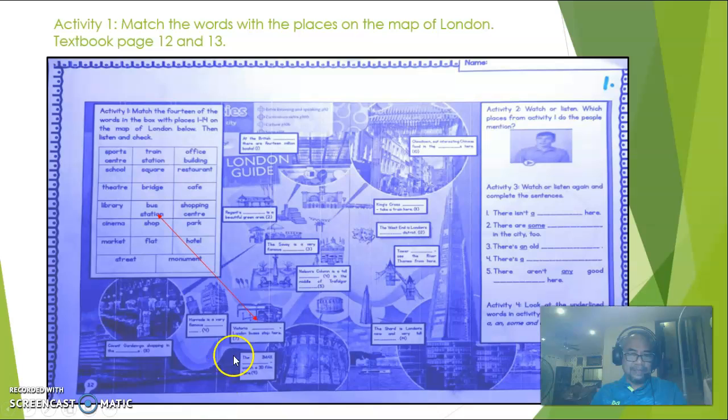Number 1, there are 14 million books at the British Library. Number 2, Regent's Park is a beautiful green area. Regent what? Regent's Park.